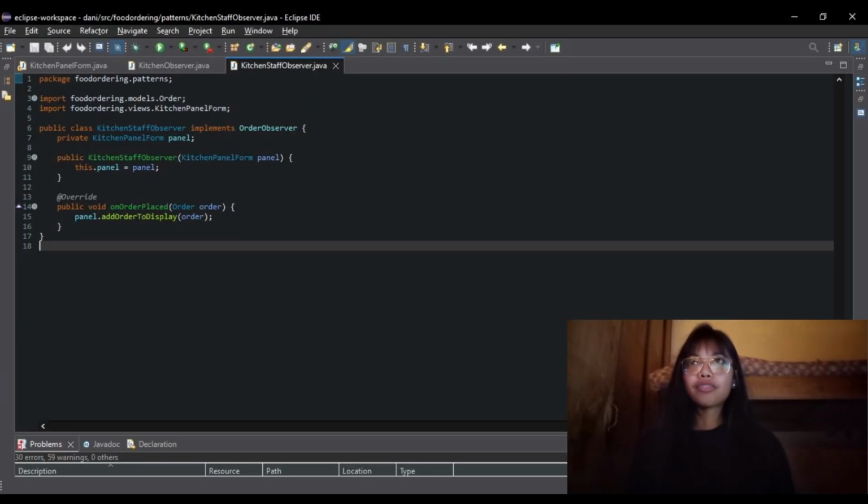The KitchenStaffObserver class provides a concrete implementation of the OrderObserver interface that directly bridges order notifications with the kitchen interface.